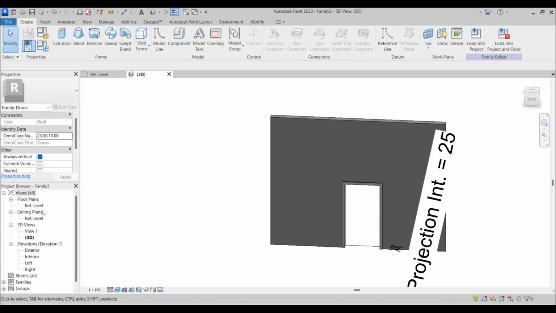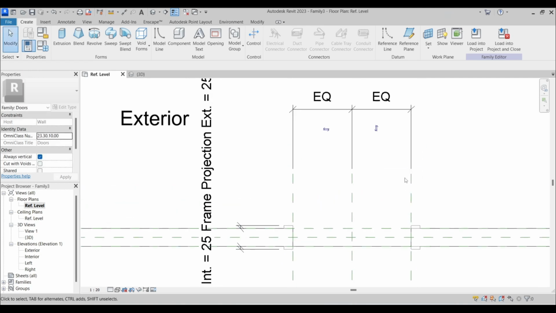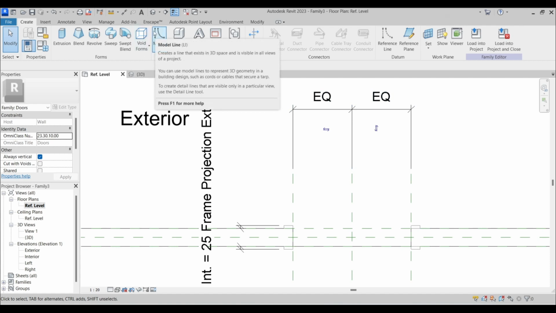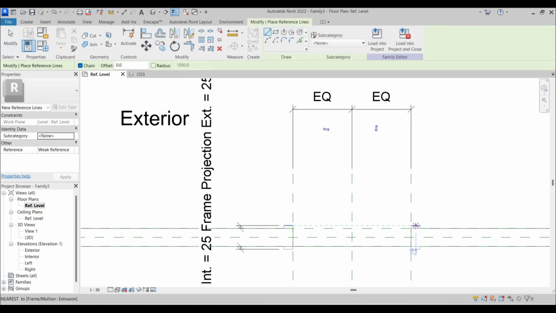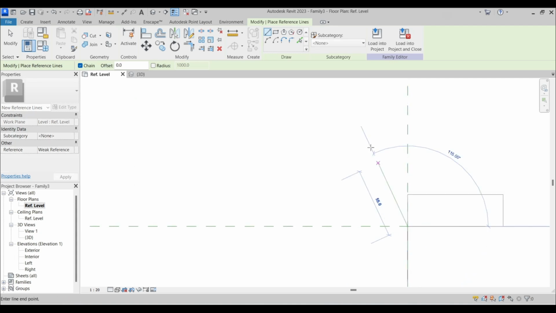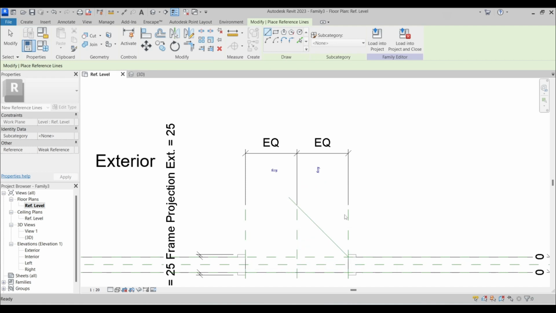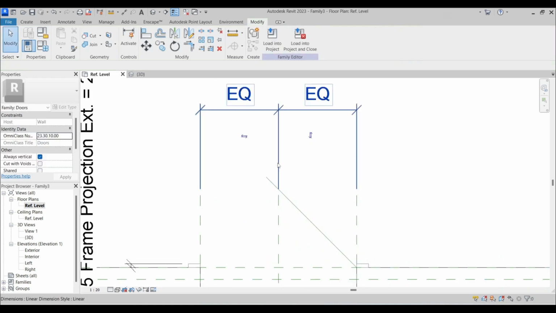So how can we do it? First, I'm going to reference level. I just want to measure this distance. It's 1 meter. Okay, I understand that I need to make a door with 1 meter, like an extrusion for sure. But first thing, I need to make a reference line. I'm going to make it from this corner to here. It doesn't matter the angle now.